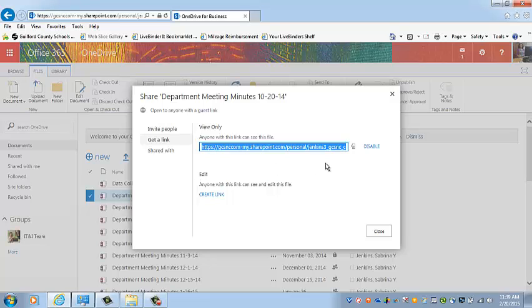If I wanted to, this little icon right here is a phone icon. This will allow you to create a link, whether it's an editing link or viewing link, and get a QR code that you can send out in emails, post around the office or schools or websites or blogs.